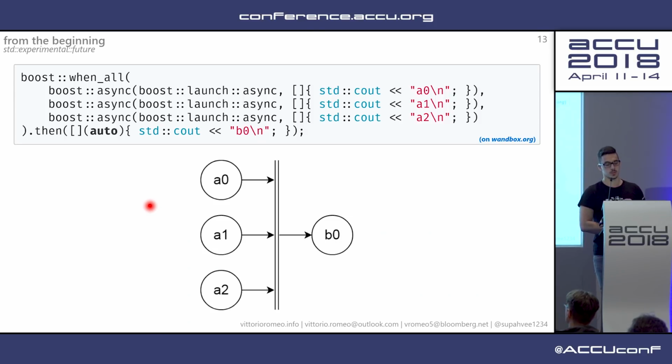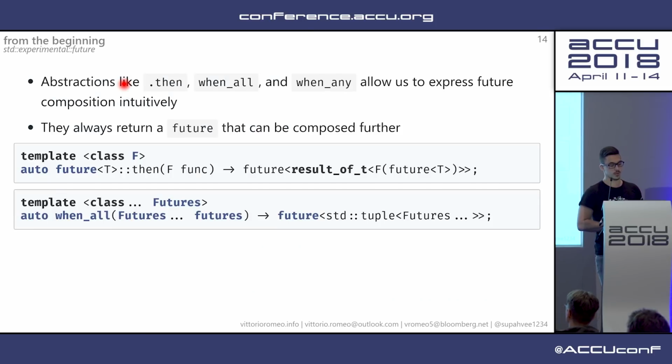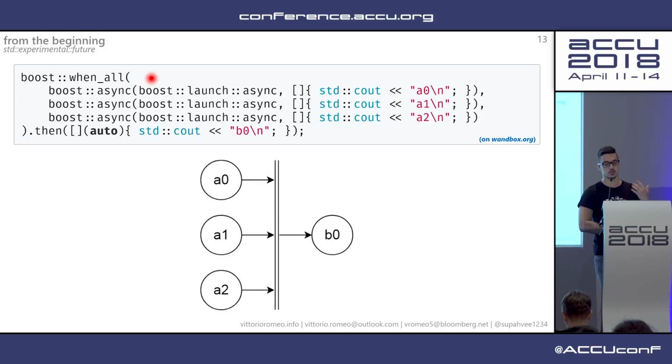Similarly, when we want to express the fork join paradigm, what we can do is simply use boost::when_all, which is a variadic function that takes any amount of futures, and they will all be executed in parallel. When all of them are done, then the continuation that we attach at the end will be executed. So this is a very clean way of expressing this kind of parallelism.